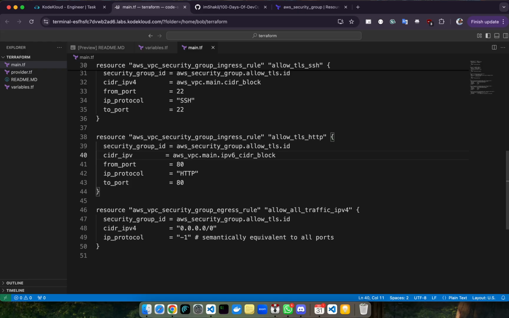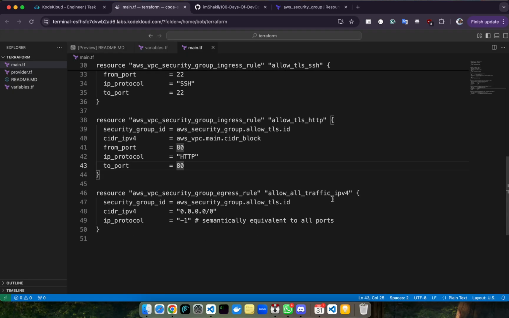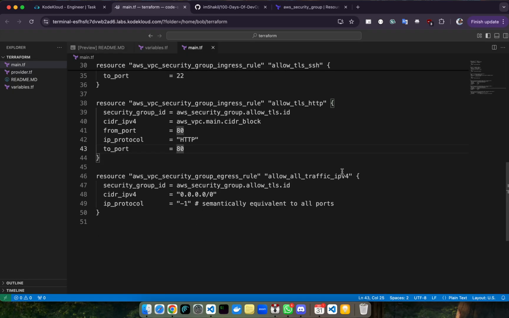This should also be before main. CIDR block, that's okay. And this is the ingress rules to allow any. Okay, that's fine.